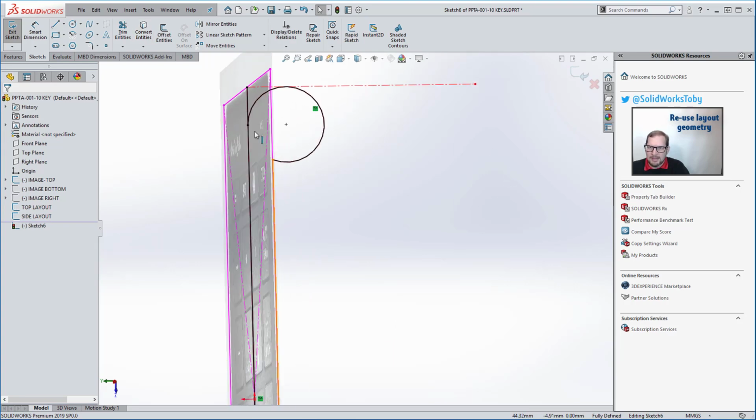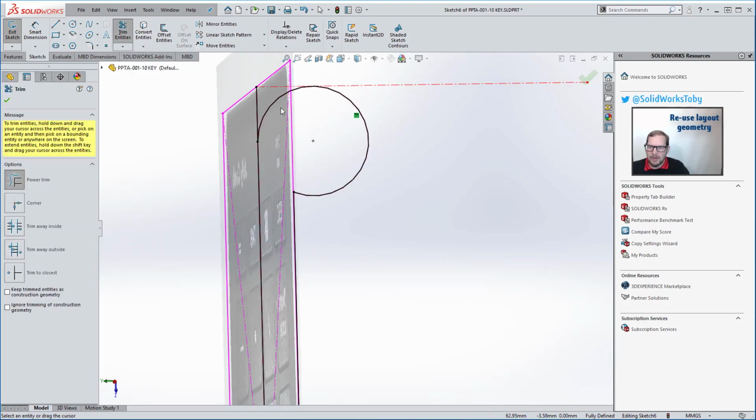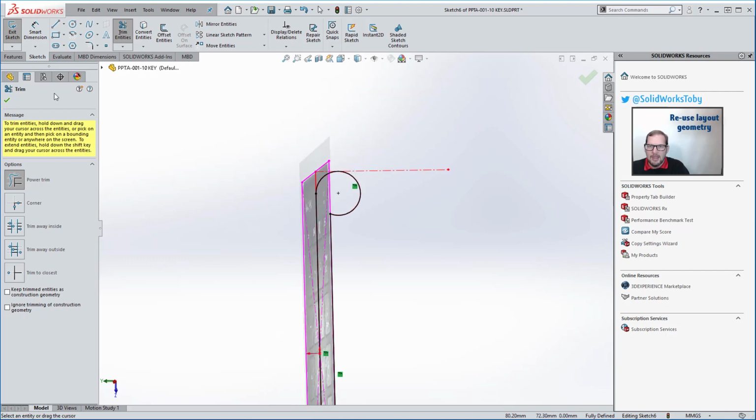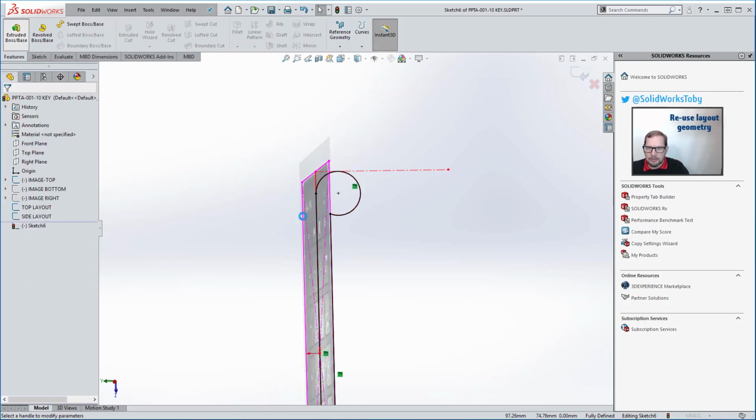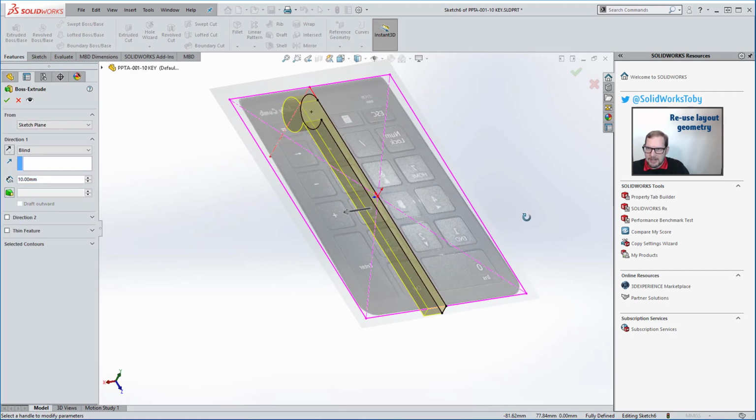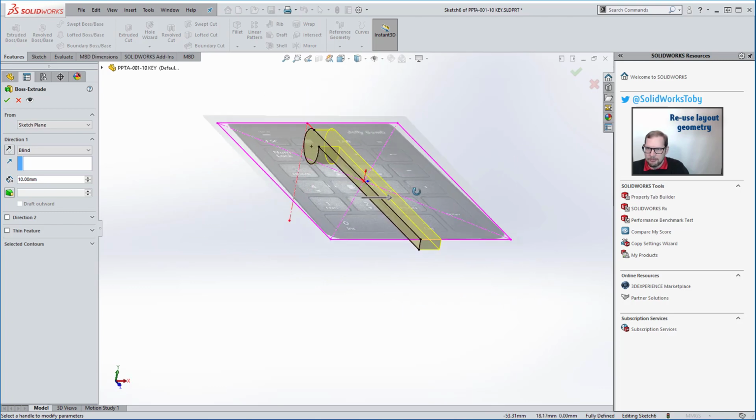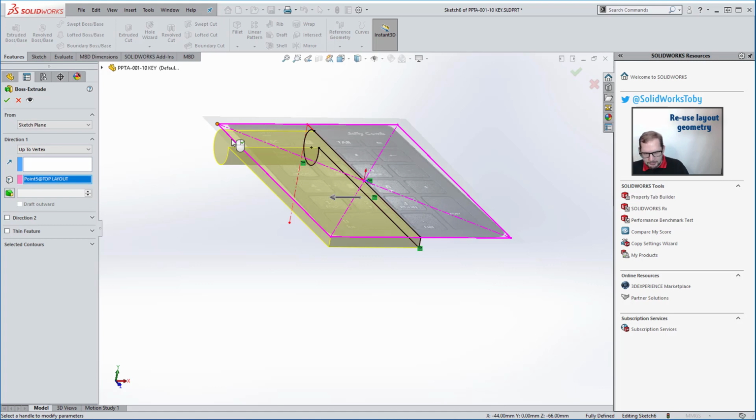So now that's what my right plane sketch looks like, and then all I need to do is just trim this part here away, and then I can do a features extrude. And since this model is symmetric, or at least it's symmetric for the first part of the model, I'm just going to extrude it up to 1 point.